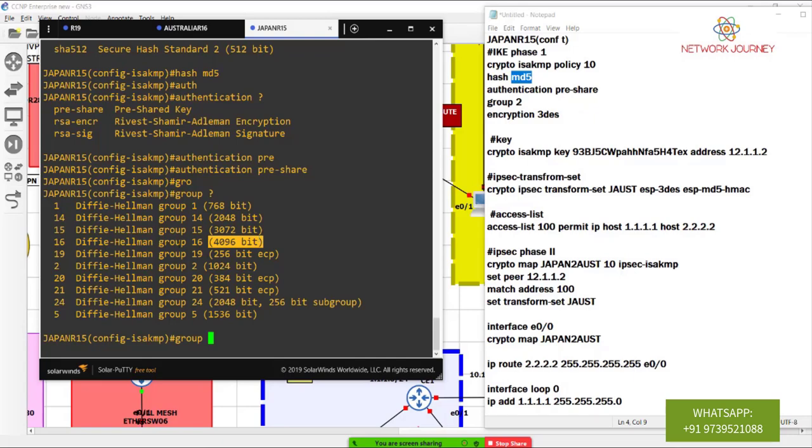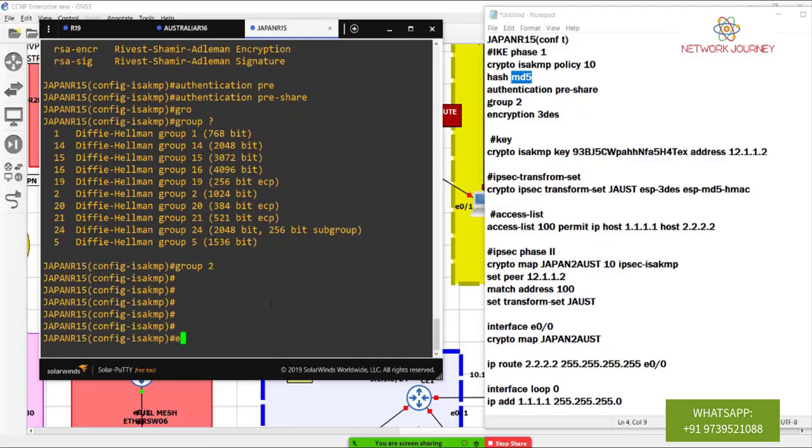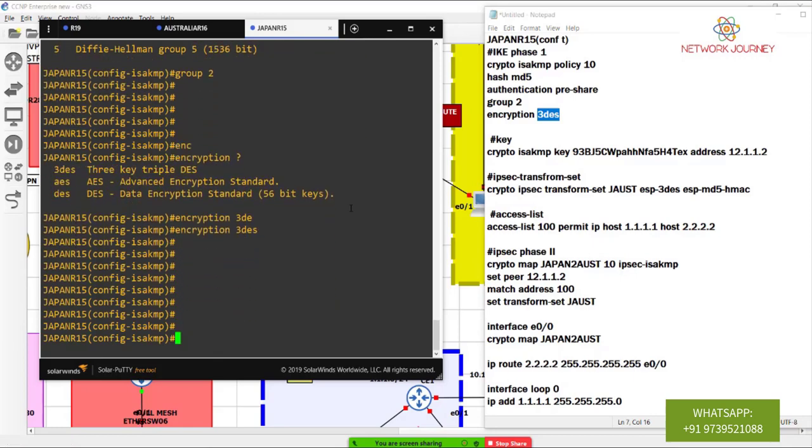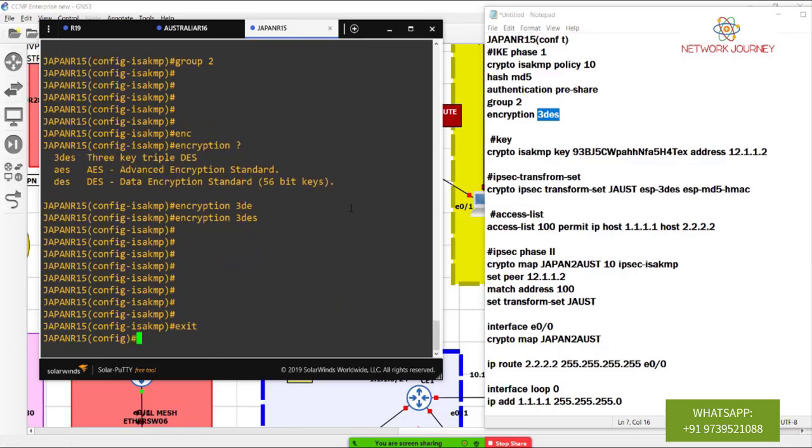So the higher value you go, the more time it takes for encapsulation and decapsulation. So most enterprises will not prefer it, but if you're dealing with the banking sector or finance sector and you need very tight security, then you will go with very high values. But for any other enterprise, you can go with group 2, which is widely used. So let's go with group 2, and then we go with encryption. If I do question mark, I can see the different values. So we have considered 3DES. So this is my first block of configuration.